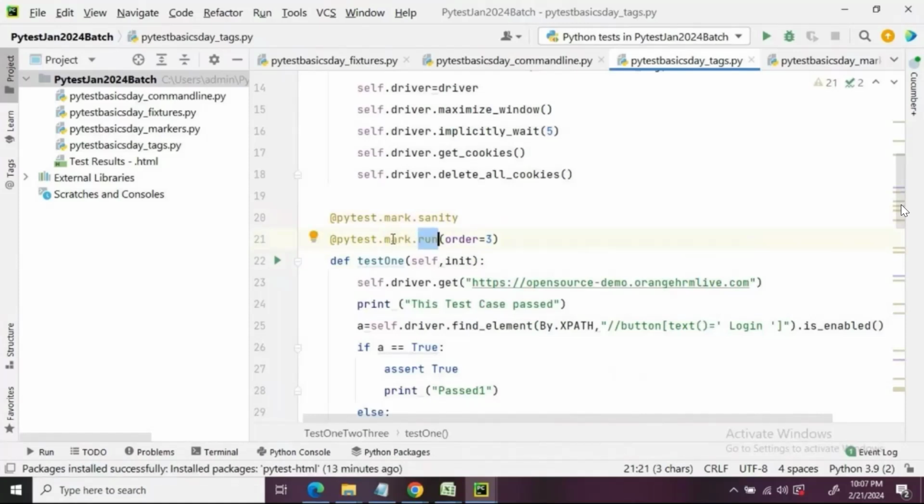You can run it in order by saying mark.run and giving whatever order you want. And you can also run using tags by saying pytest.mark.tagname.